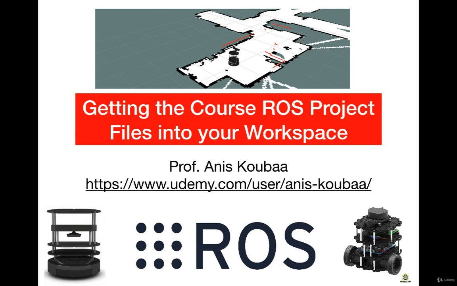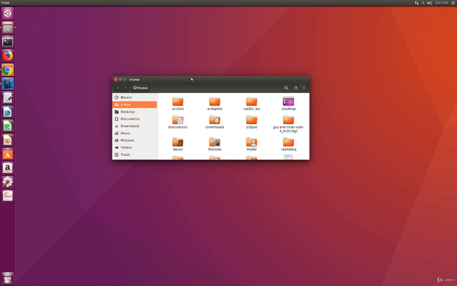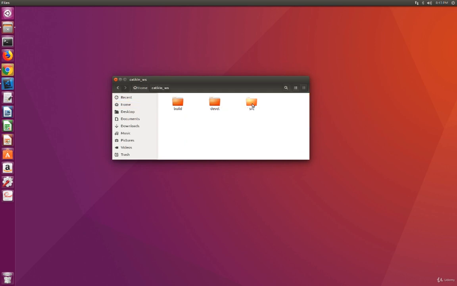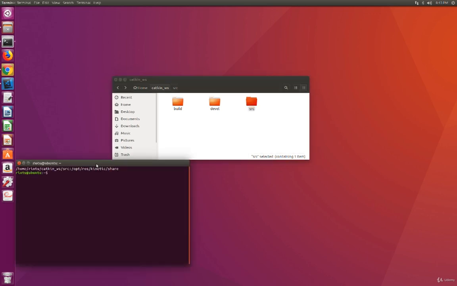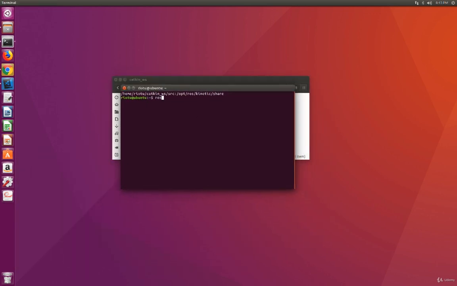So let's get started. As already explained before, the ROS project files will be located in our workspace. I assume that you have a Catkin workspace. Here I have a fresh Catkin workspace. We open a terminal and make sure that our workspace is activated by default. So this is the case. You can write cd and it should take you to the Catkin workspace here. Then we go to the source folder, and here is where we are going to add our packages.